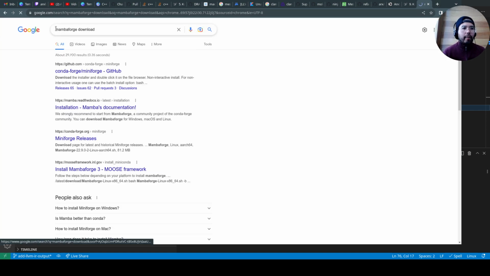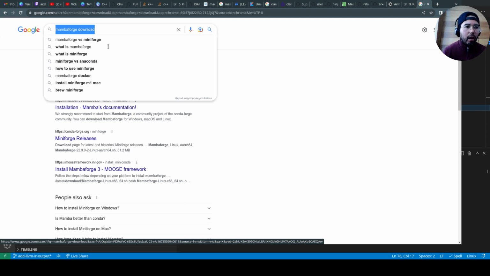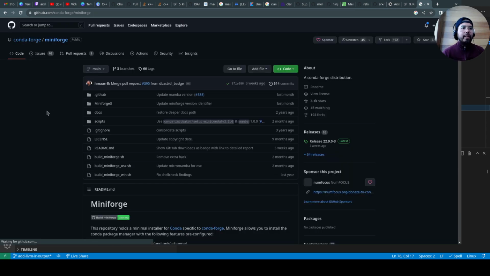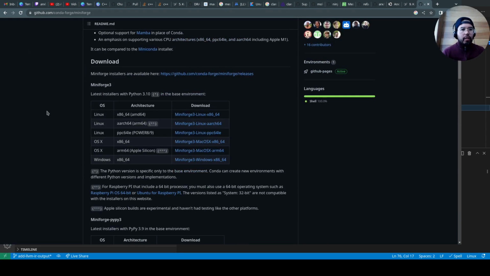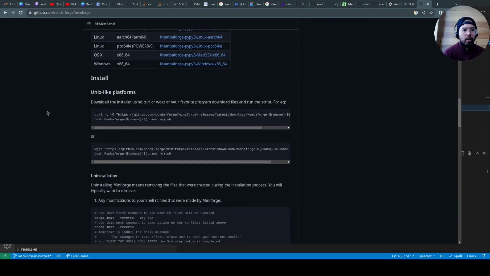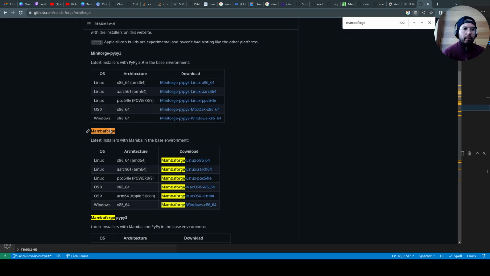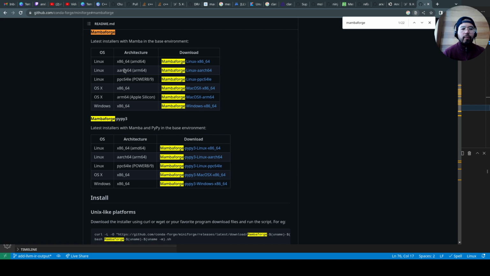So if you search for Mamba Forge download, it will show you the GitHub for Conda Forge and the repository Miniforge. I will explain a bit more about that in the future, but for now, just keep in mind to install Mambaforge. There is an option for Mambaforge here, and you can download the correct file for your operating system and just use that.